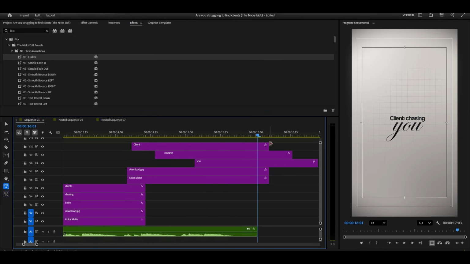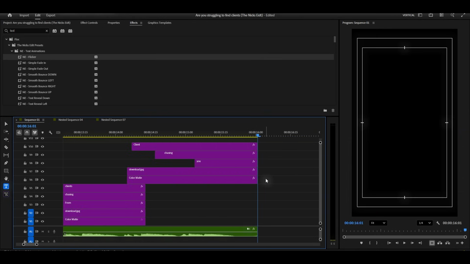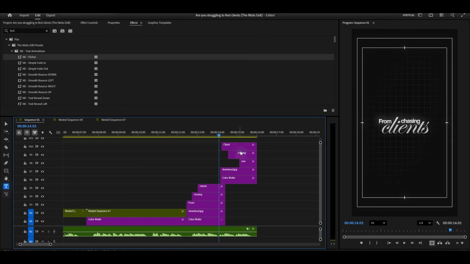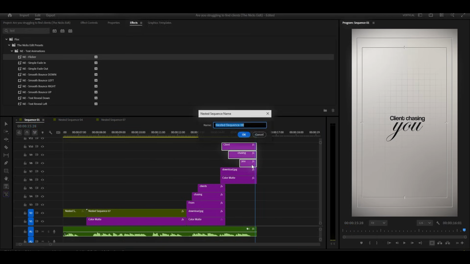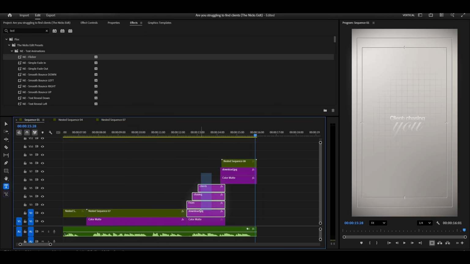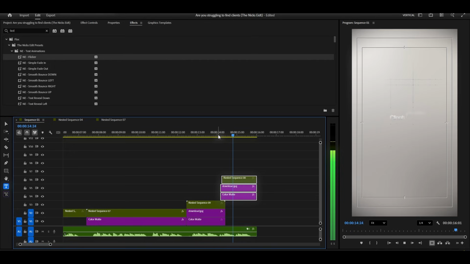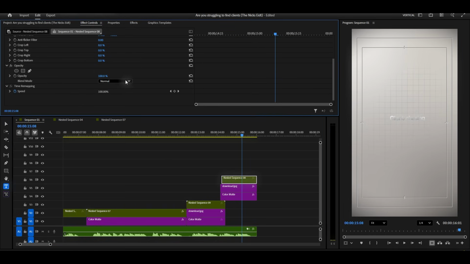The flicker effect makes the transition look so premium and out of the box. It's that professional touch that really elevates the whole edit. Make sure you change the blending mode to difference so the text remains visible against different backgrounds.